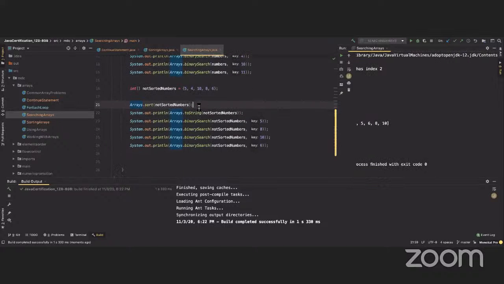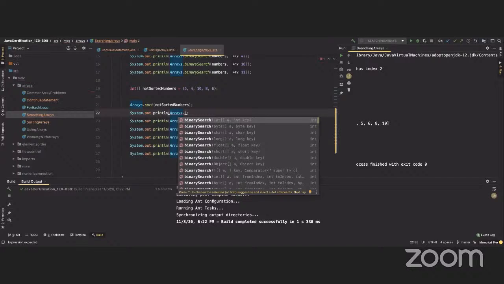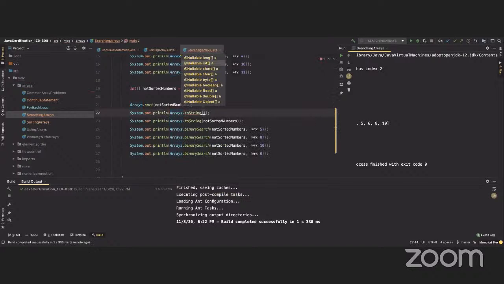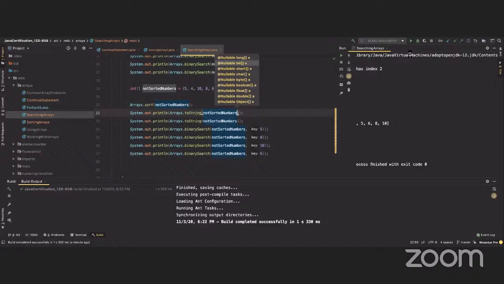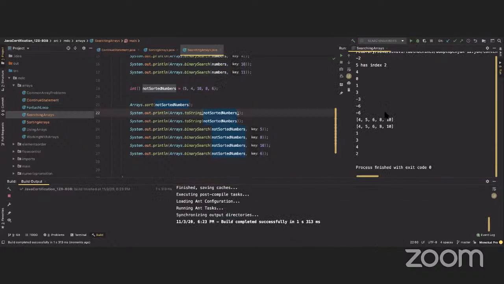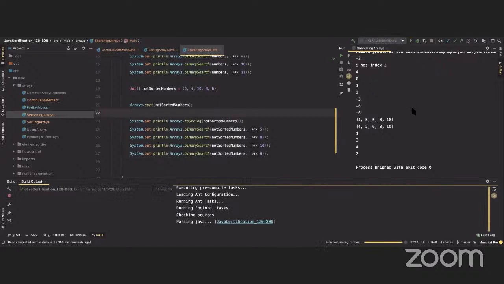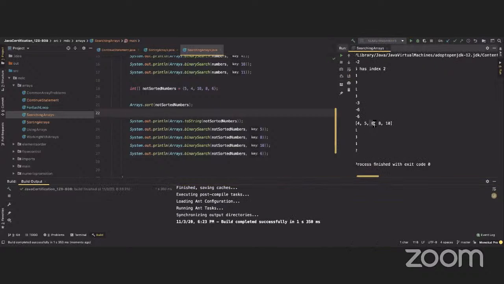Okay, so let me print the array sorted. I say Arrays toString, and then we say not sorted. Now we can see that they are different, right? And I printed it 2 times. Why? Oh, because I printed here. So 6 is number 2, like you see here, and then 8 is number 3, and 10 is number 4. Perfect.